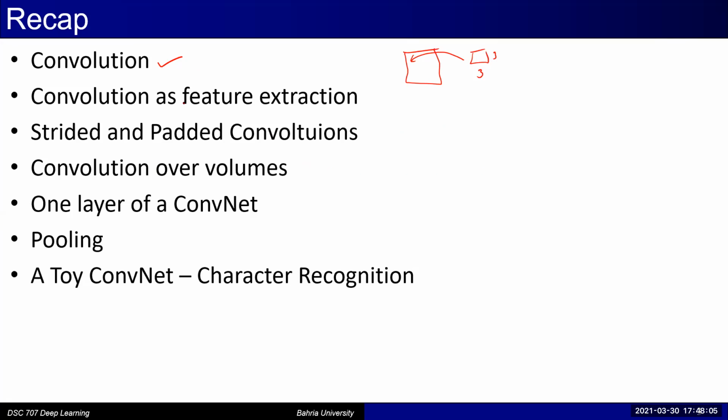Then we saw how convolution acts as a feature extractor, right? And if you remember, we had seen an example of an edge detector. We started a discussion with a vertical edge detector, that you can perform convolution and you can detect vertical edges. Then we extended the same discussion to horizontal edges, right? That by changing the values in the filter, we can actually detect horizontal edges.